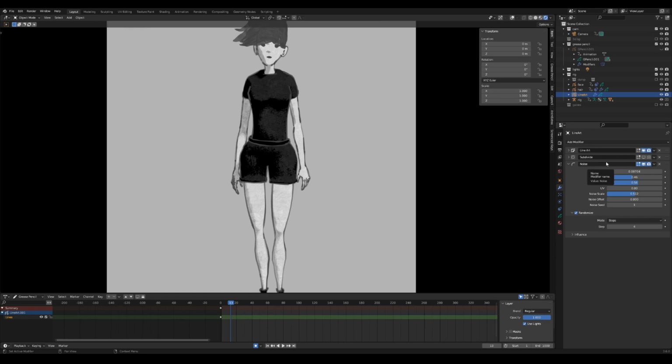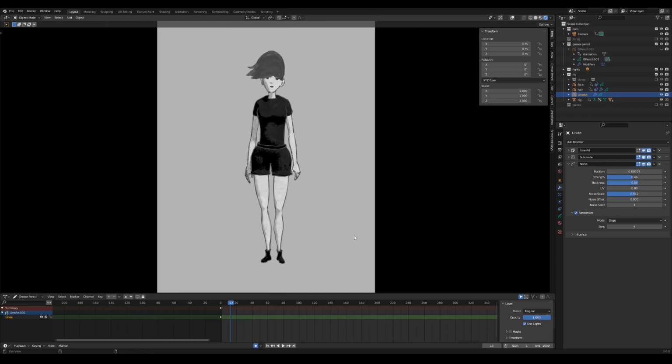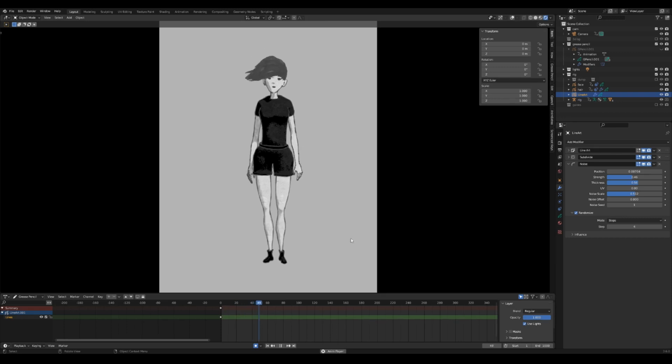And usually what I do here is I add a subdivide modifier before the noise, and it creates even more geometry, even more vertices for the grease pencil. So yeah, for me this is okay. I was quite happy with it.